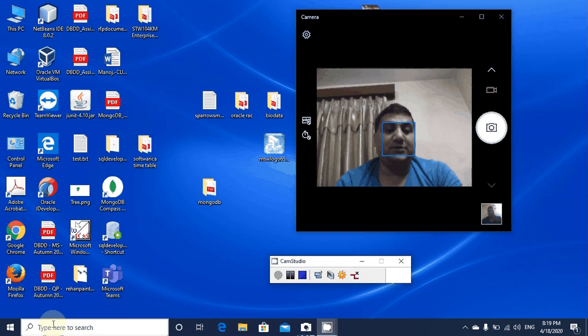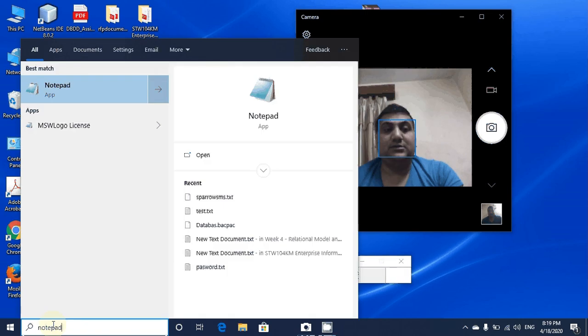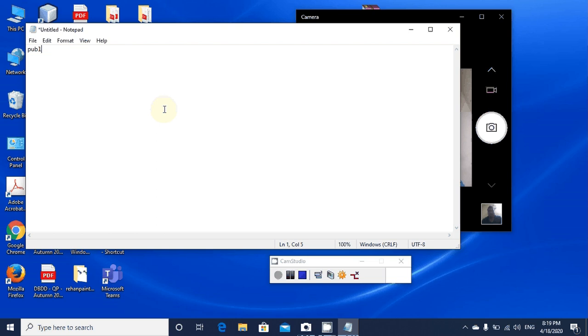Now I am going to write a very simple Java program in Notepad. So this is the public class TestDemo, and here write public static void main(String[] argv), System.out.println("Hello Java"). Write anything you want.